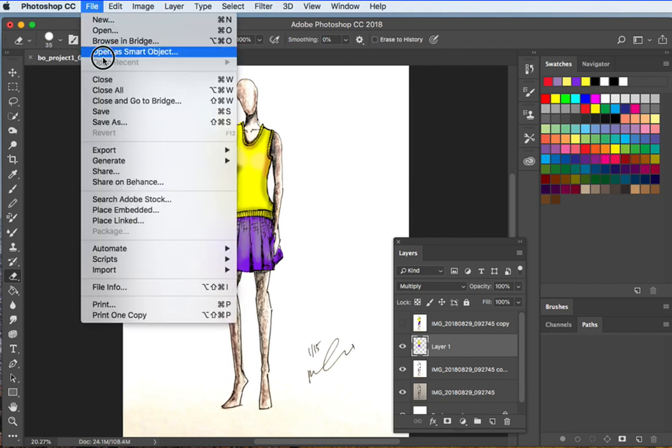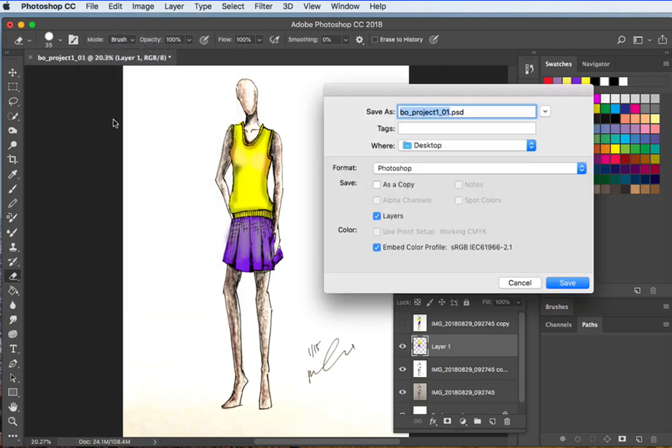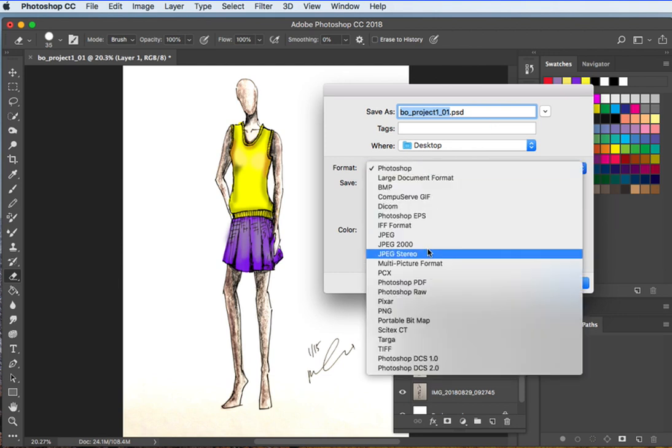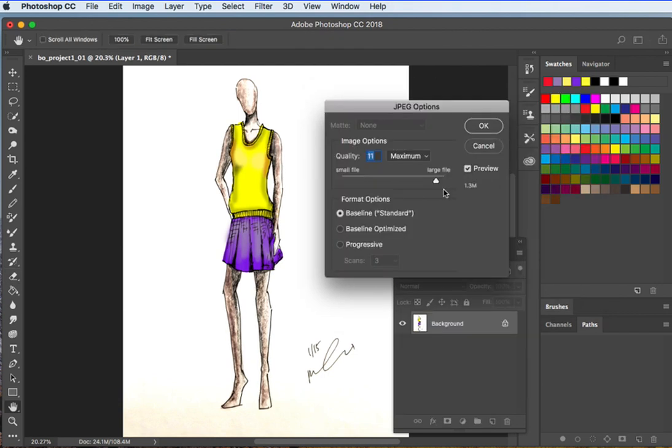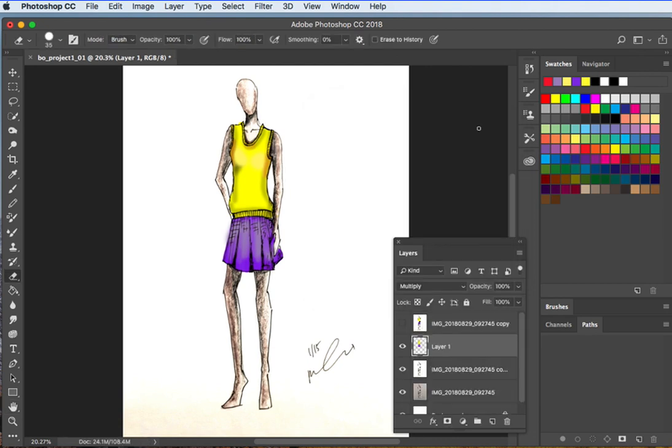Let's save it. File, save as. I save this as a Photoshop file first for changing later. And then I can also save as JPEG to submit the file. I can put a different name. I can put it around 2 megabytes. Good.